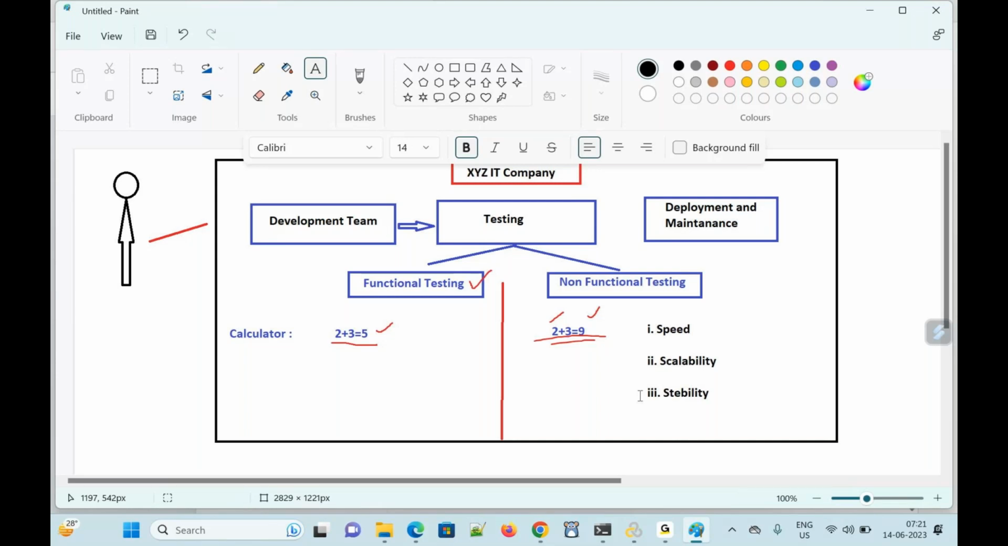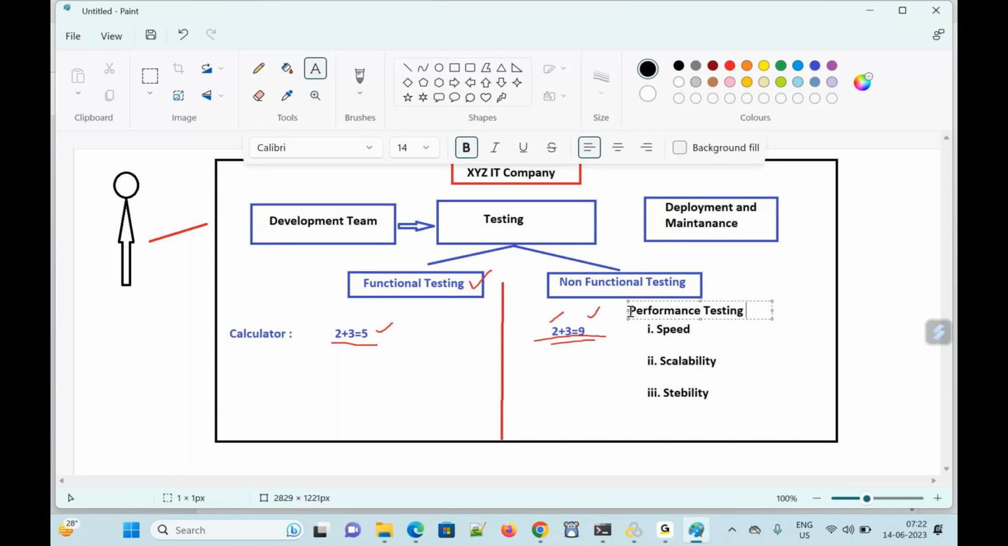You will be explaining these things to your customer: I have tested your application, it is responding this fast for this many users, and up to this many users your application is stable and well and good. These terms only you will be giving to your customer. As part of non-functional testing, I have explained the performance objectives. These three are the performance testing key objectives.